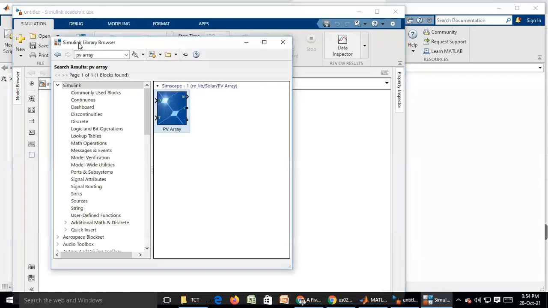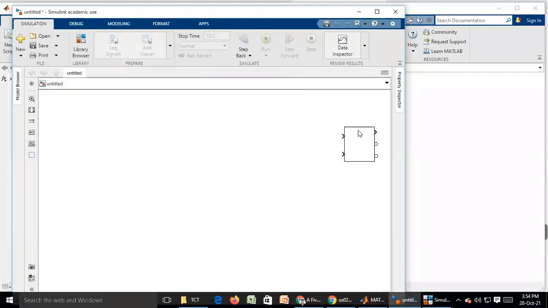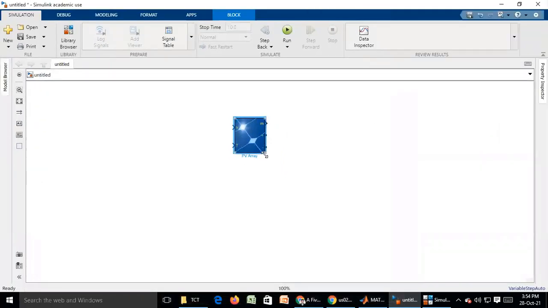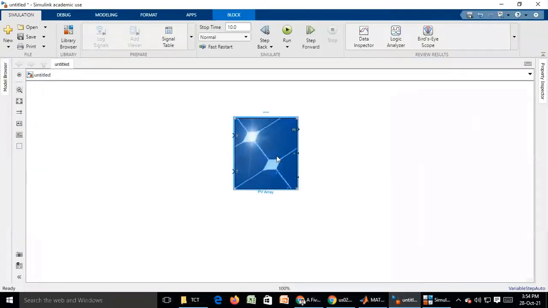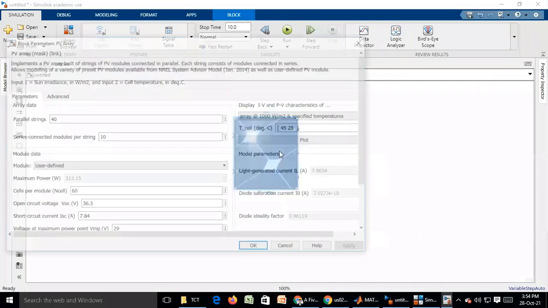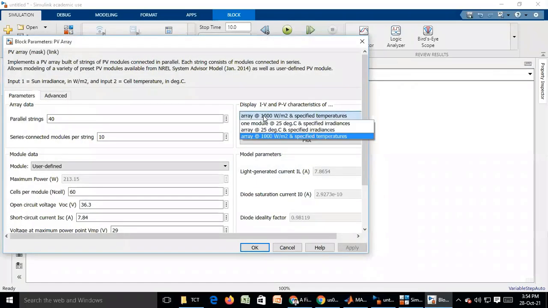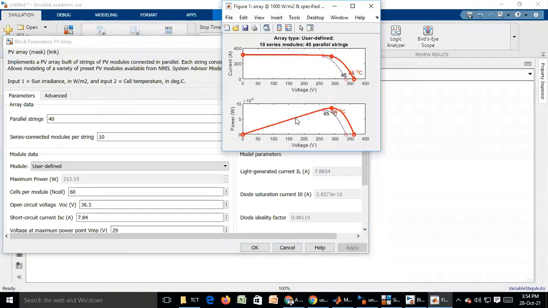Okay, so now suppose I have taken a PV module. Let us consider this PV module I have taken. Now you click on the PV module. Now this displays IV and PV characteristics. If I take 1000 watt per meter square and temperatures of 45 and 25 degrees, okay, now I'm plotting the curve.